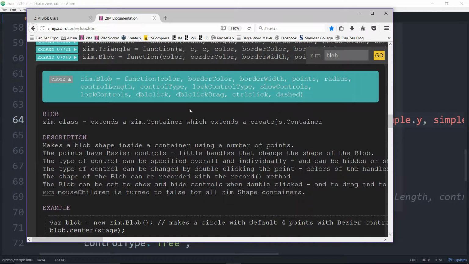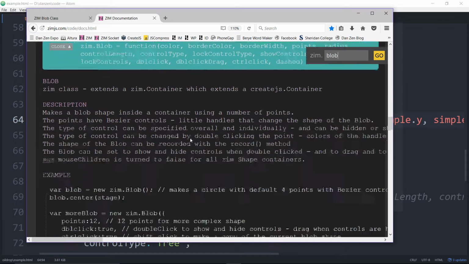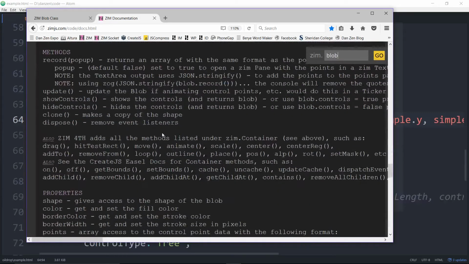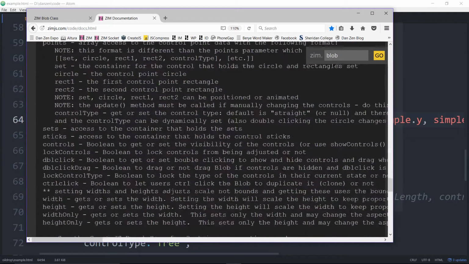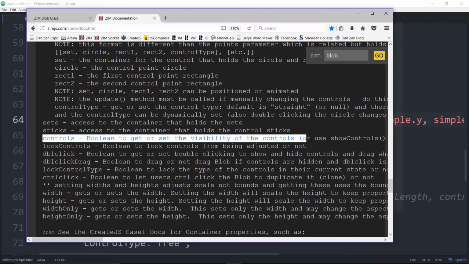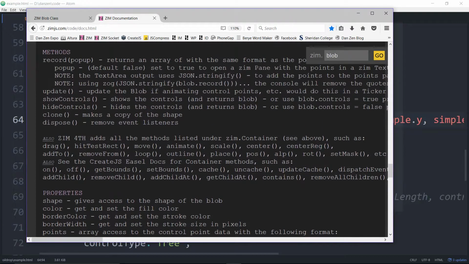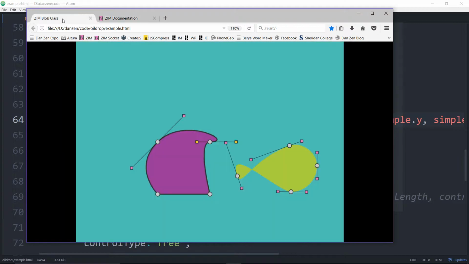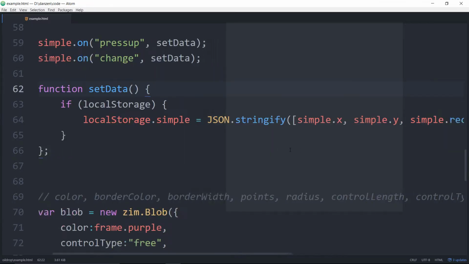Isn't that fun? Now, blobs. Here's what you can pass in: a color, the border color, points, radius, control length, control type, show controls. Show controls is the way that you pass in at the beginning, but if we scroll down here to the properties, right there, controls. Boolean to get or set the visibility of the controls. Or you can use a show controls method, but that will do us. So controls is what it is.